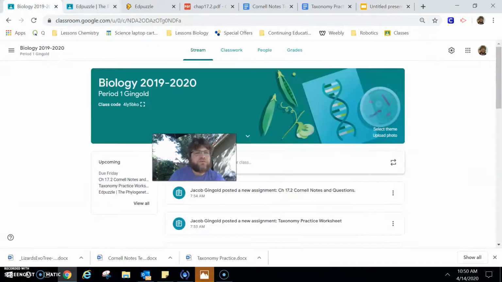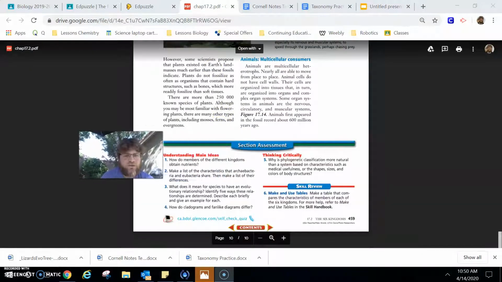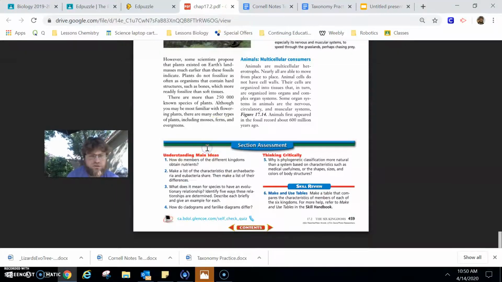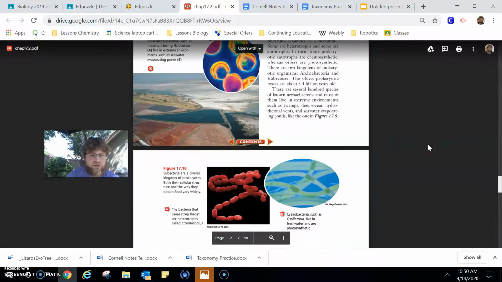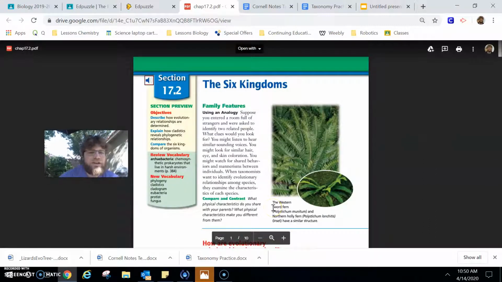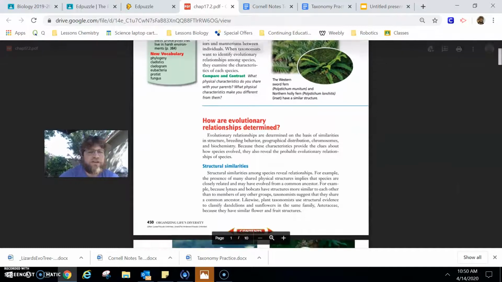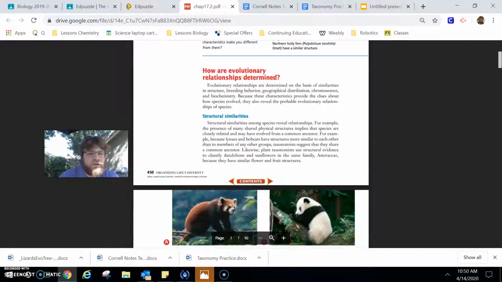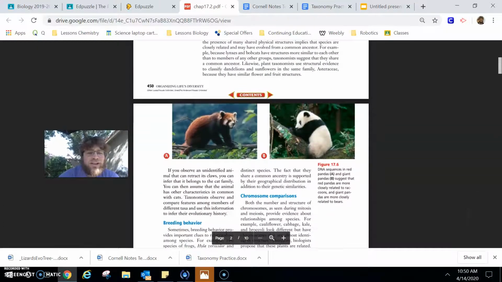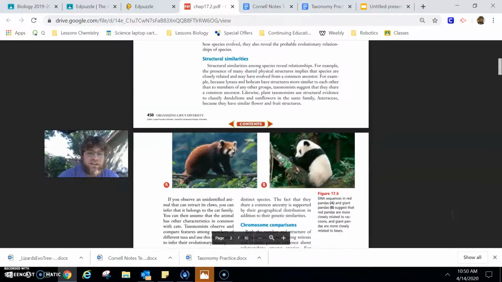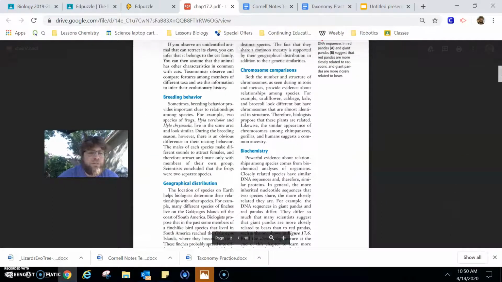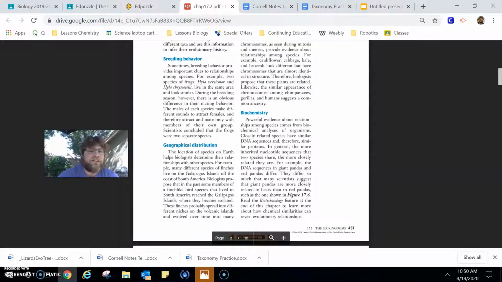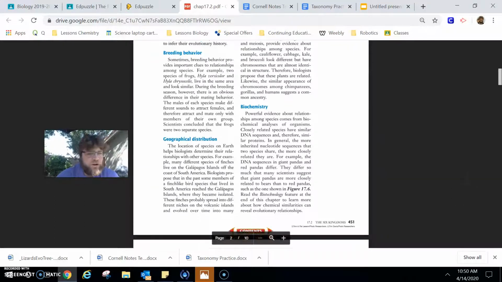And let's jump to Classroom, and let's look at 17.2 first. So 17.2, the reading, what you need to do first. Let's zoom up. In this reading, you're going to look at the 6 kingdoms of life, and specifically how, when we look at all life, do we determine evolutionary relationships? So the first chunk of the reading, we'll just go over the evidence for evolution. Basically, structural similarities, chromosome comparisons, biochemistry, breeding behavior, geographic distribution. Some of the same ideas we looked at in evidence for evolution also show up here.